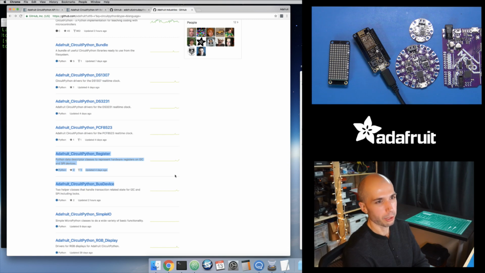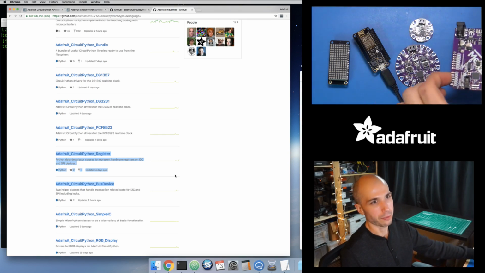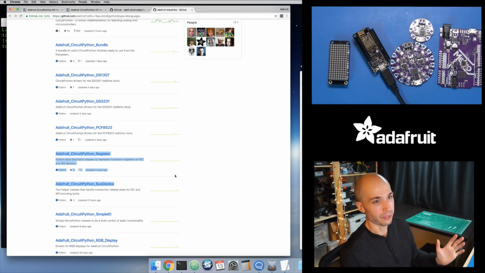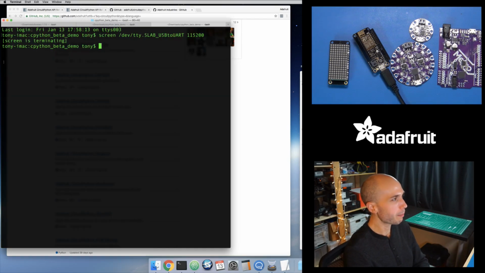And we're actually working on maybe some tools and things to bundle all of our libraries together so that you buy your Metro board and it comes with the current version of all of the drivers on it so that you don't even have to install anything. But that's for the future. We'll come back to that later. Anyways, let's get back to a demo here.